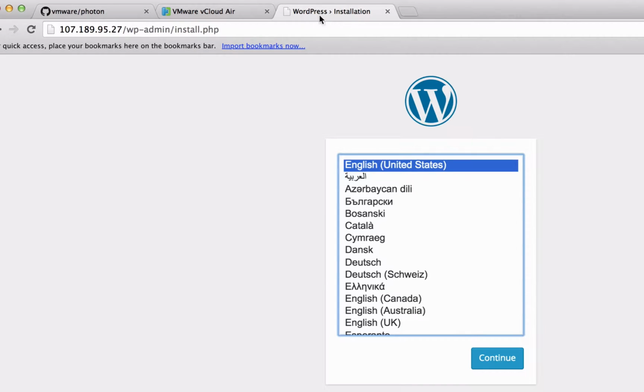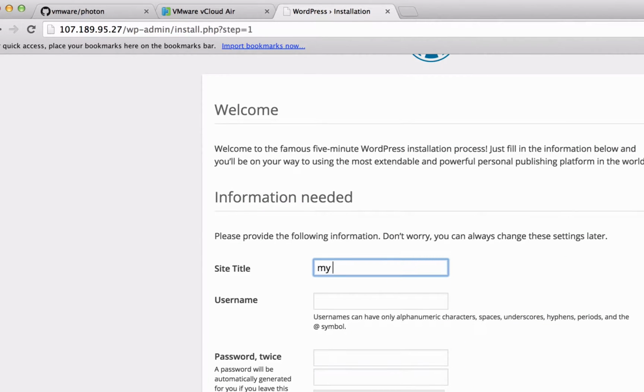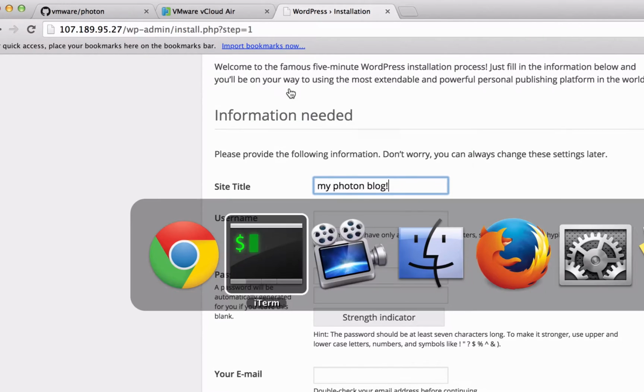The firewall rule has successfully been added, and as we can already see at the top in our tab, the WordPress installation page is showing itself. So now we can actually click through and set it up if we really wanted to.